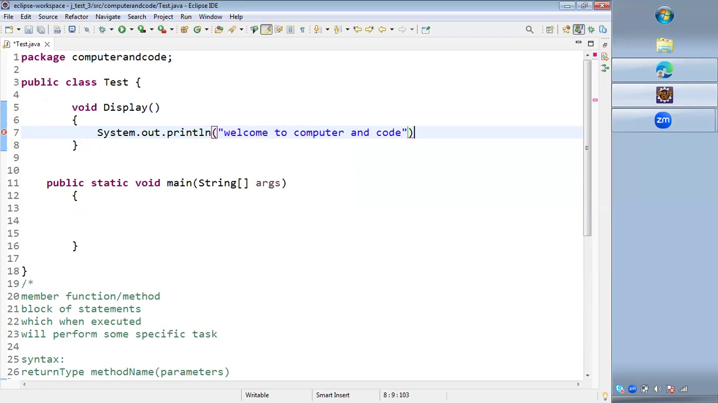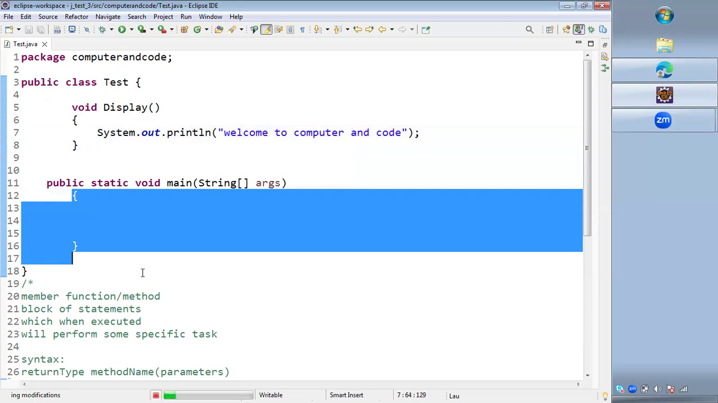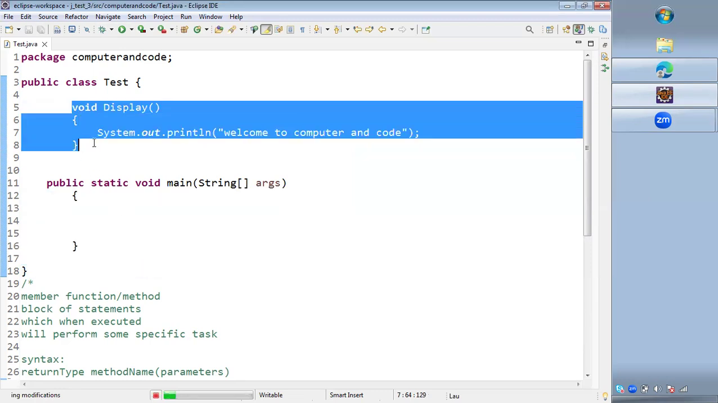So just this, I am printing on the output screen using this method. Now suppose if I run or execute the program, I will not get any output. I'm not getting any output because there is nothing present in the main, and also this method is not displaying anything because it is not executed.